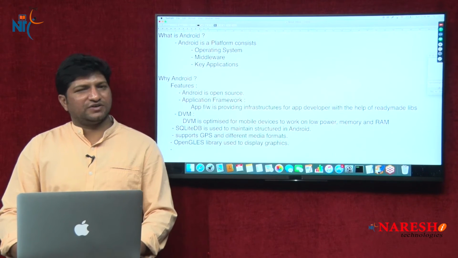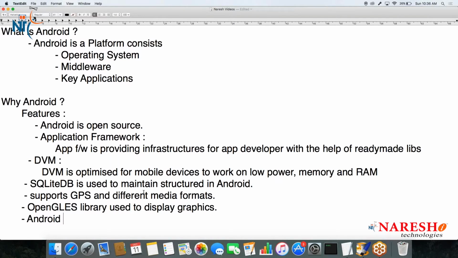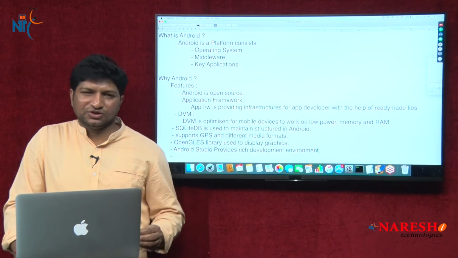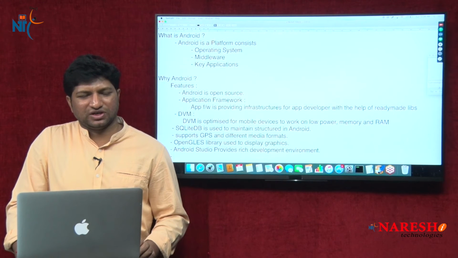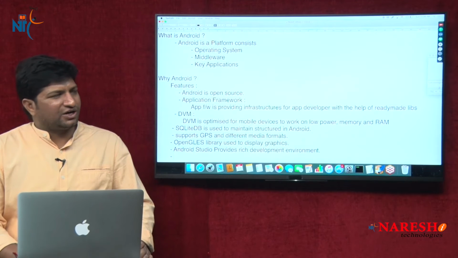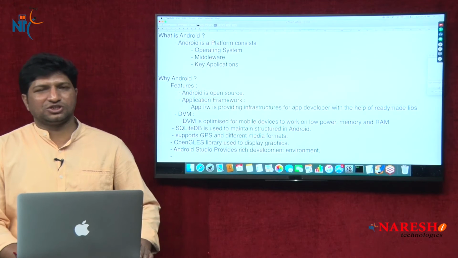Okay, and the next advantage of Android is that we have an IDE called Android Studio. Android Studio provides a rich development environment. See, earlier when Android was launched, there was no official IDE for developing Android applications. At that time we used Eclipse, which was preferred for developing Android applications, but now Android has officially given an IDE for developing applications, that is Android Studio.